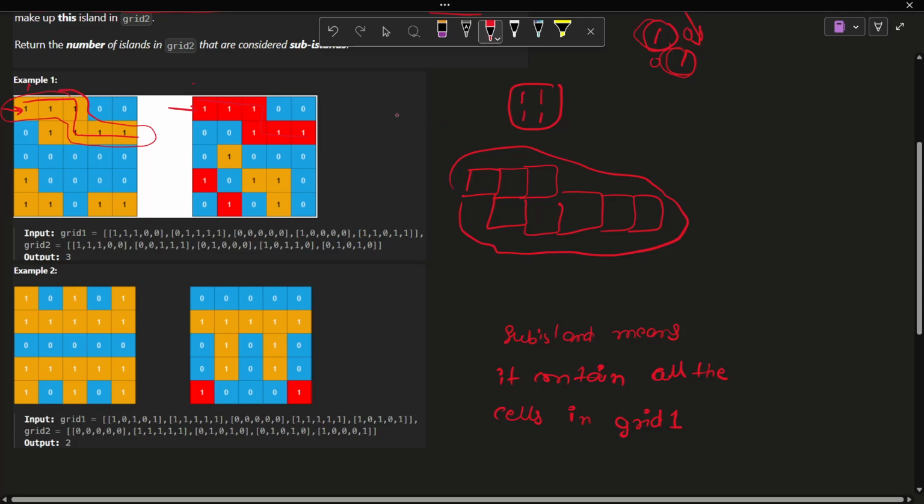grid 1 of i, j equal to grid 2 of i, j. If that is satisfied everywhere, then this is considered a sub-island. Also, we have to mark that island as 0, meaning visited, so we never visit an already visited island again. We have not found any cell where both grid 1 and grid 2 are 1s. Next we traverse this.